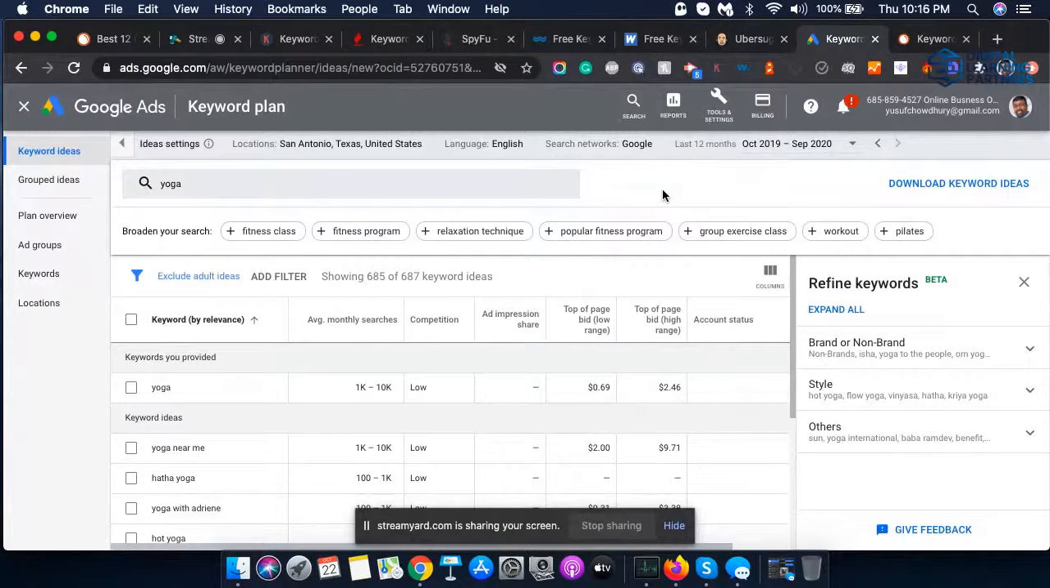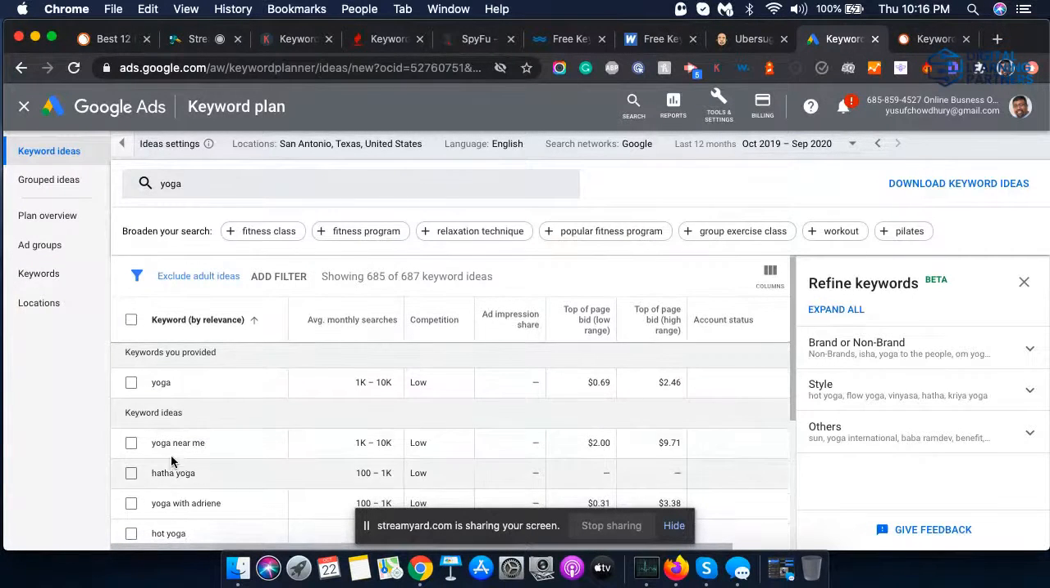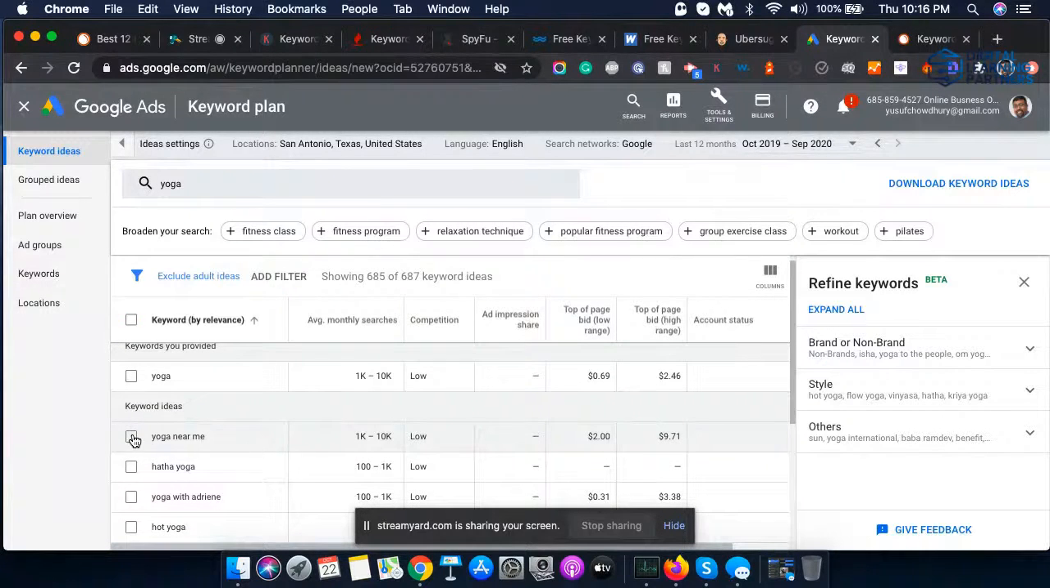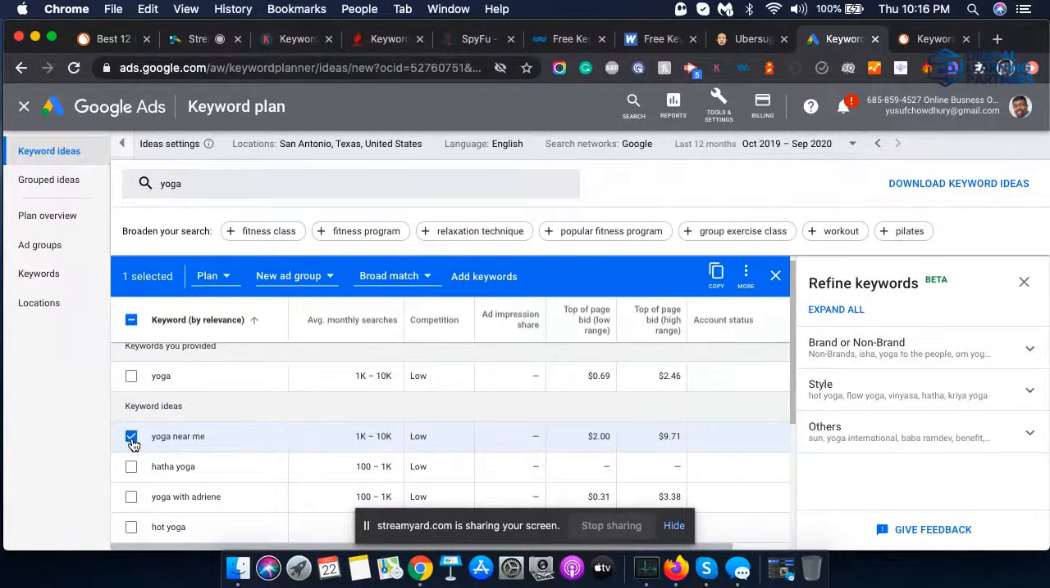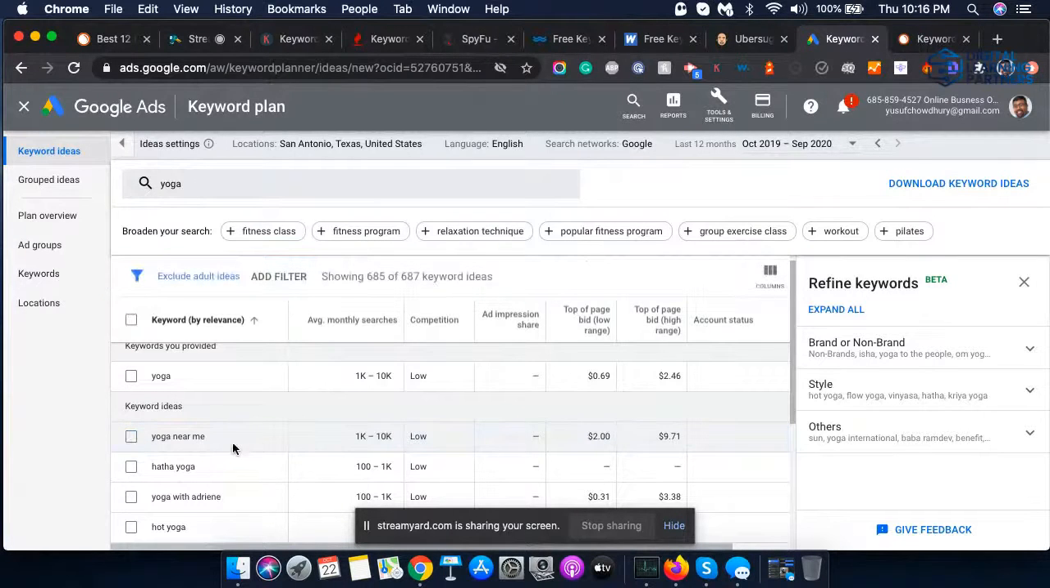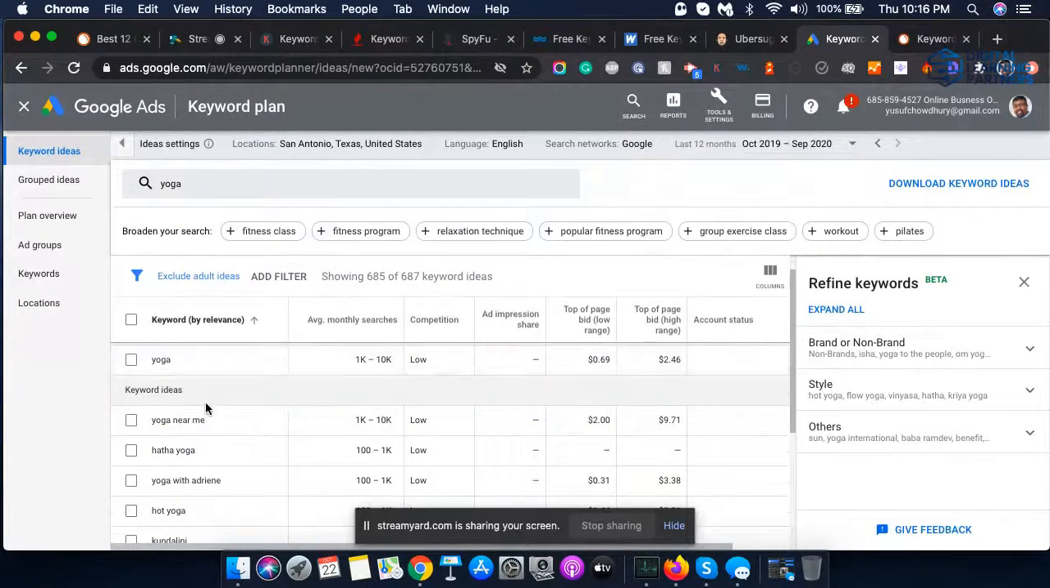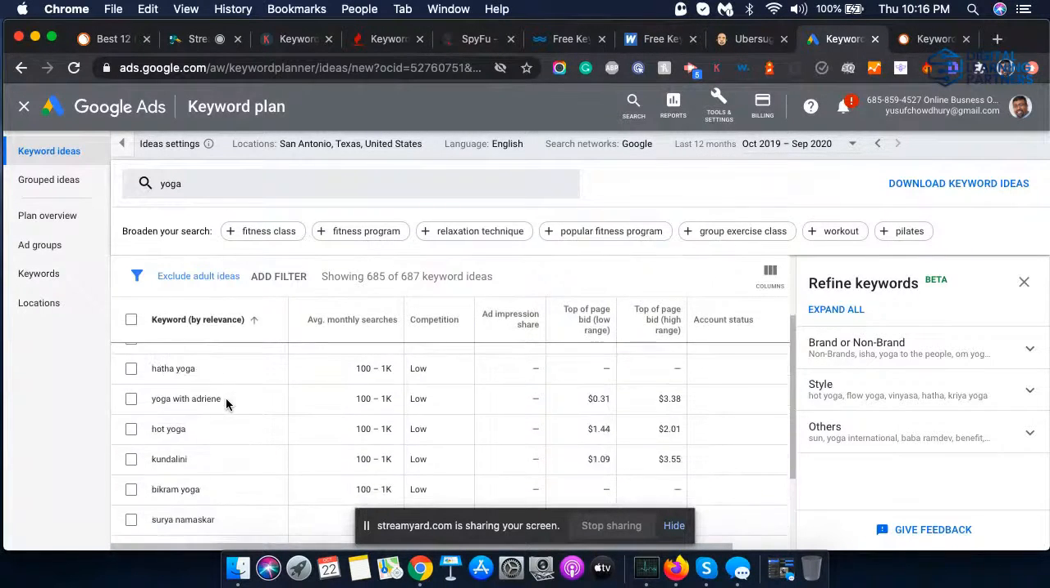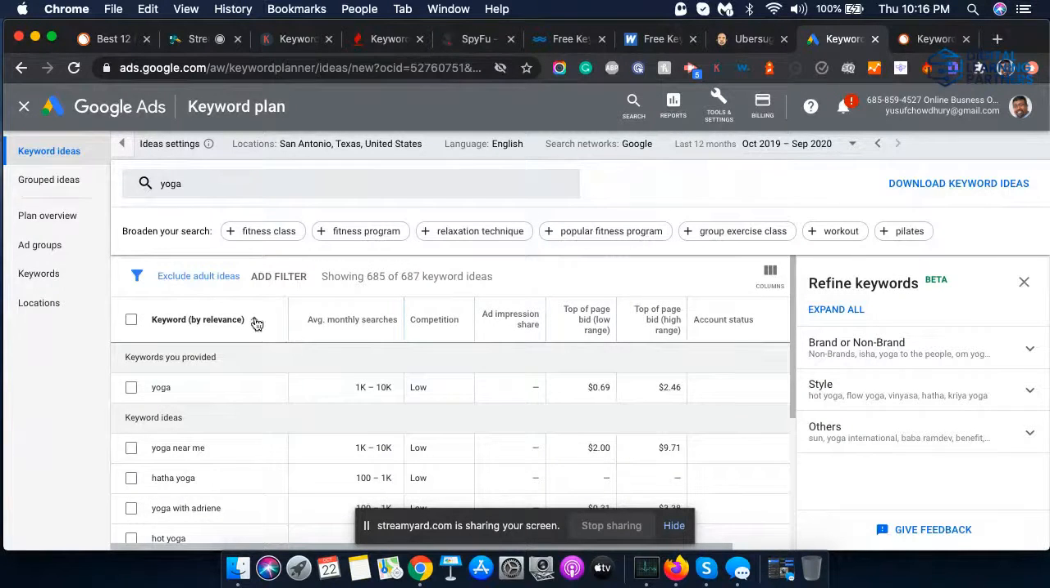Then you can look for keywords that are transactional, like this one here, yoga near me, that has intent. That means they're looking for yoga close to their area, right? So that's more like a sale, you know what I mean? From here, you can take this keyword, go to Google and find out what kind of businesses show up. Okay, so that's one simple way of quickly looking at it.